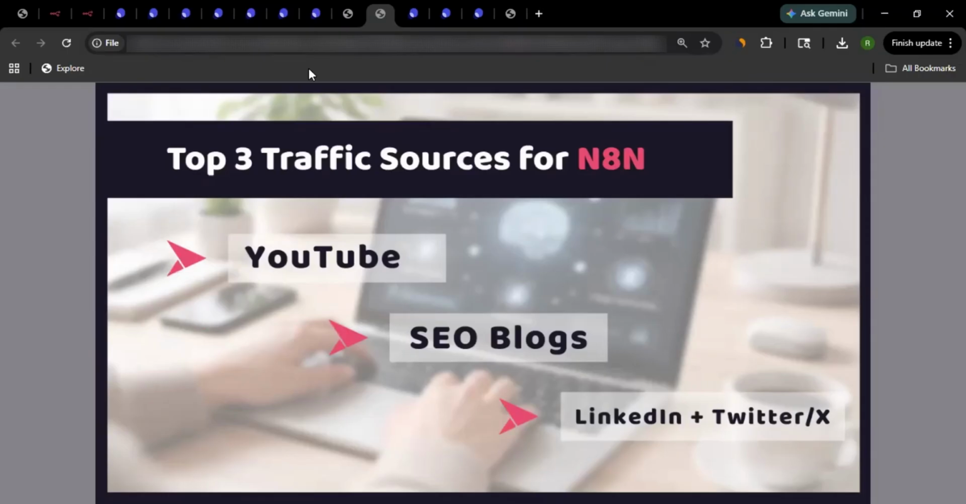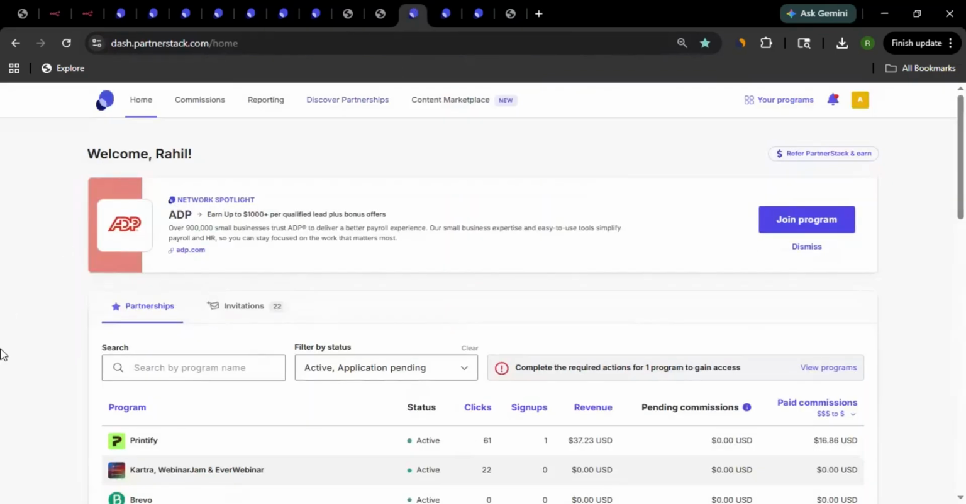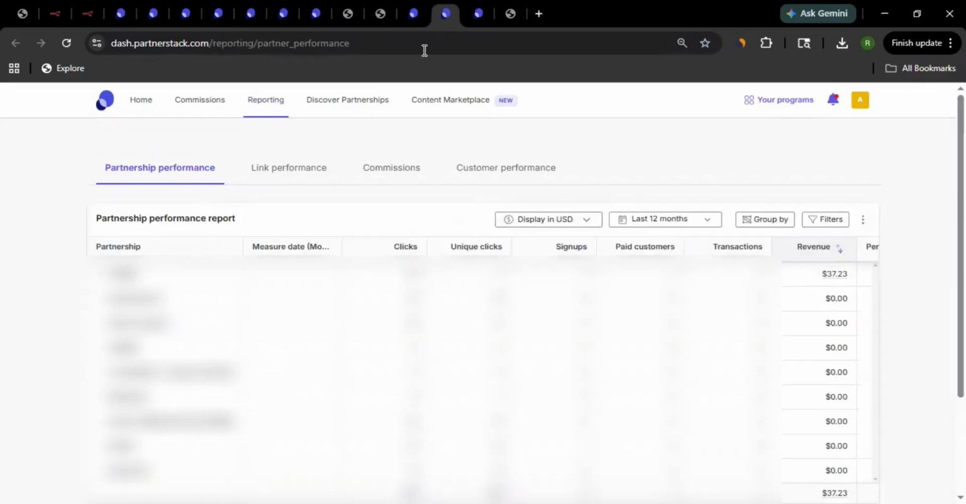All right, so you learn how to promote them and how to bring traffic to them. And let's say you started bringing sales to them. Where would you see your performance? For that, let me take you to the Partner Stack Affiliate Dashboard once again. Once here, you can click on Reporting. This will take you to the reporting page.